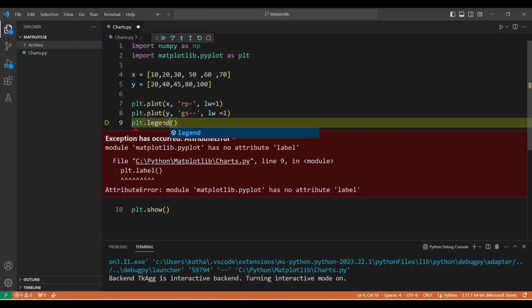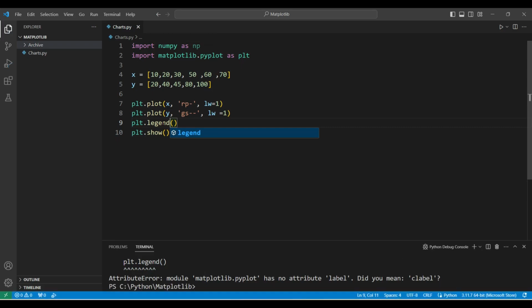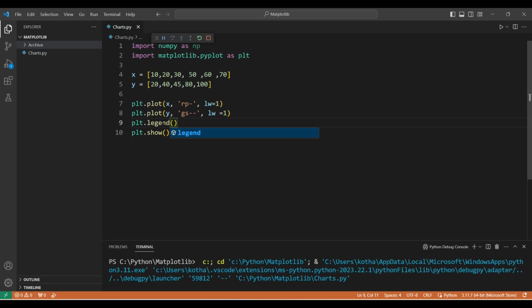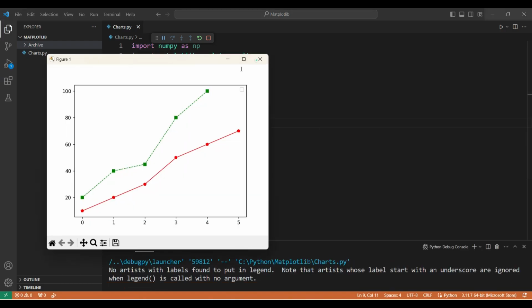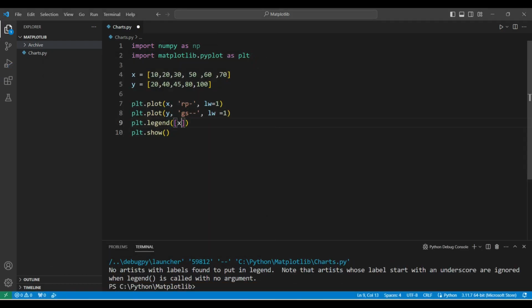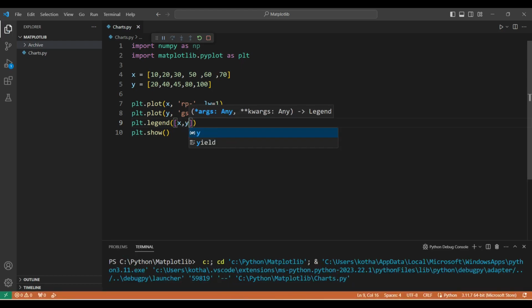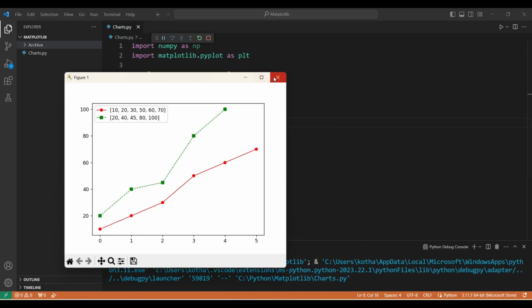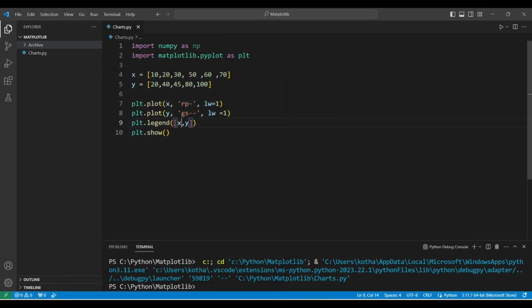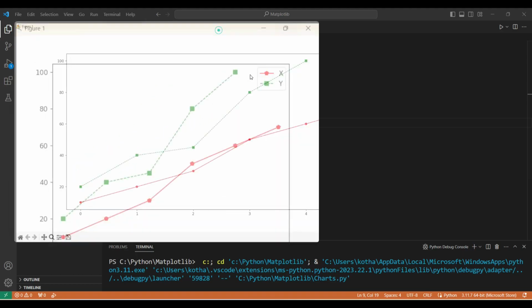Sorry, not label, it should be legend. The legend is not shown. You can have this legend as x comma y. Instead of that, let me do it like this. Characters we have to give, right? X, y. If you see here, now you can see a legend.